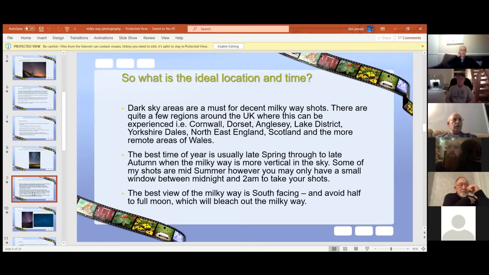Always avoid half to full moon. As with your deep space photography, it will just bleach out the sky and you'll see very little in the way of detail.